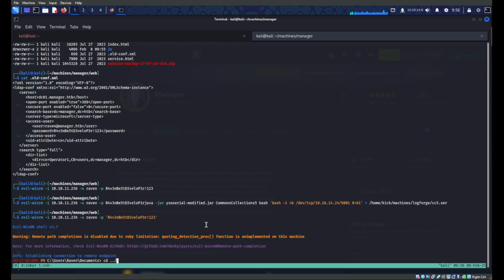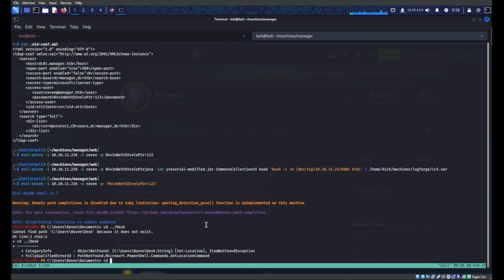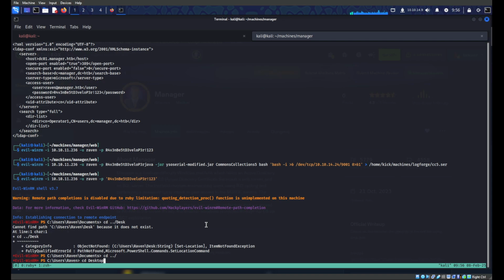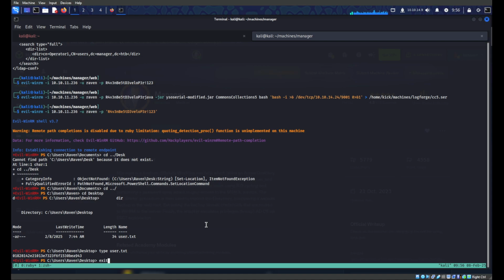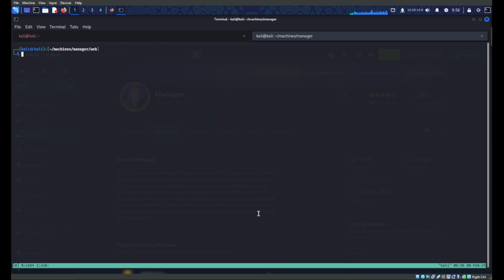So if I just go to desktop, cd desktop, dir, and then type user.txt, this is how you can find the user flag. You're not going to find anything else on the system, so it doesn't really matter for us.